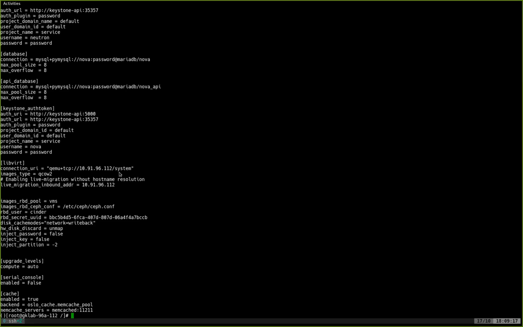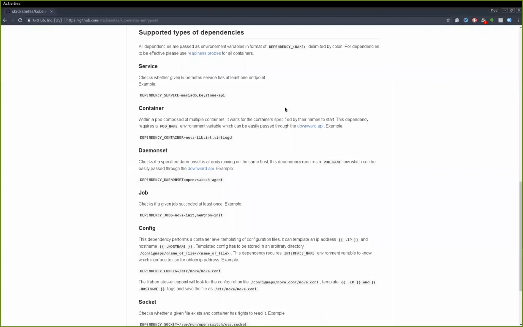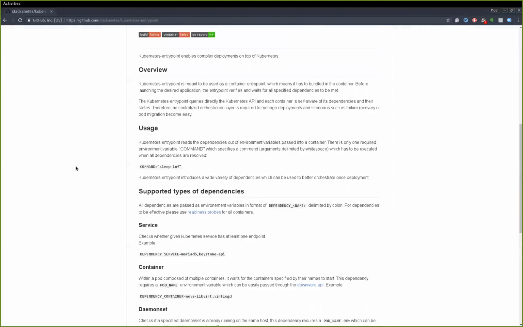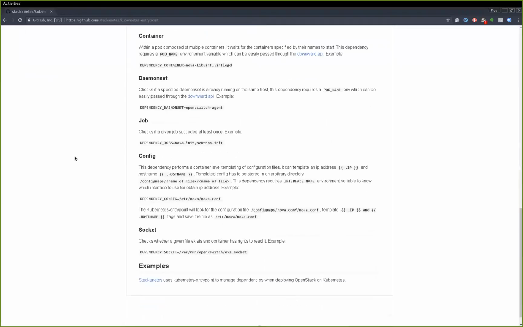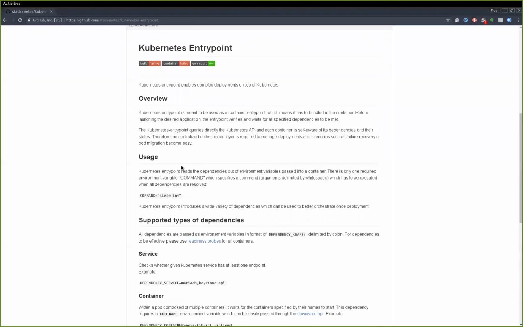Okay, so this is all that I prepared for the demo, and the repository for this is Kubernetes-entrypoint, and right now we use this application for every container in the Kubernetes project. You can see it, and we deploy OpenStack on Kubernetes using this application. Thank you very much. If you have any questions, please ask me.